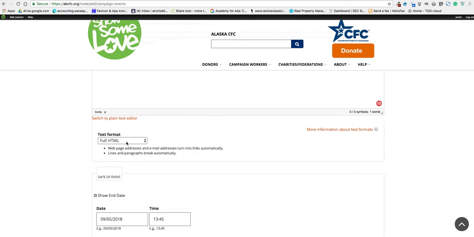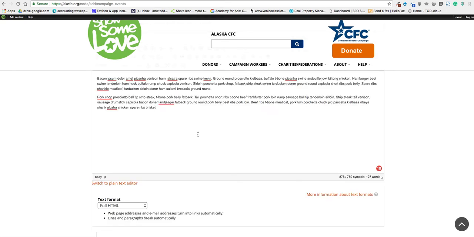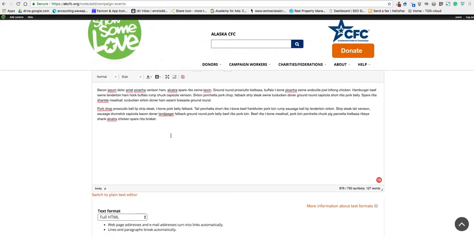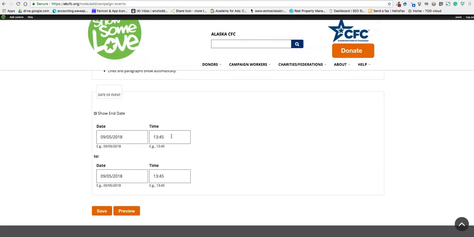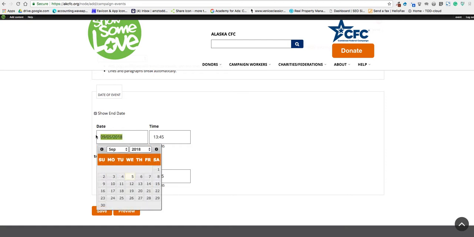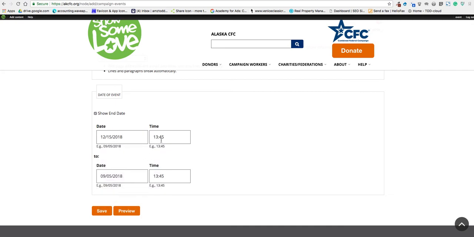You don't have to worry about whether the format's full HTML or plain text. There are links for that, but basically you're going to just use the editor that's provided to add your content. And then the only other real significant thing is we're going to want to have the dates for our event. If I click on this, I can type here, but I can just click on it and it gives me a calendar. I can move ahead in months to December. I can then select December 15th, 2018 as the date. The military time is here, so maybe I want that at 1300, which is 1 p.m.